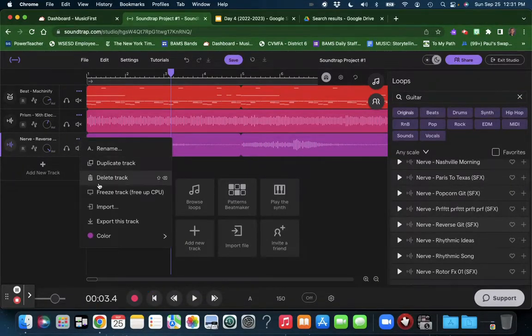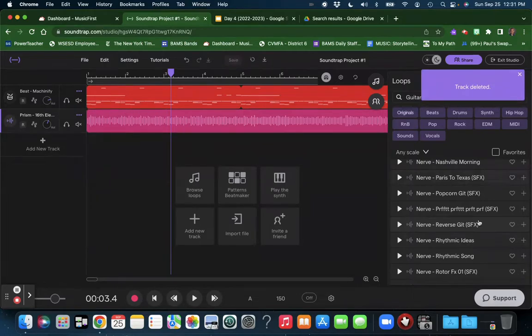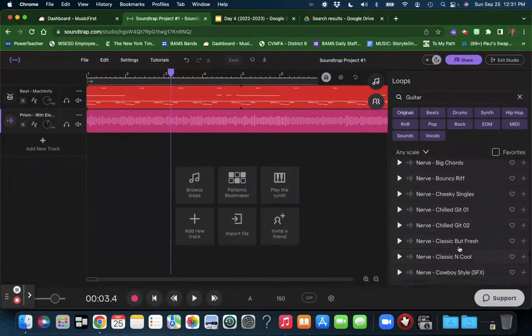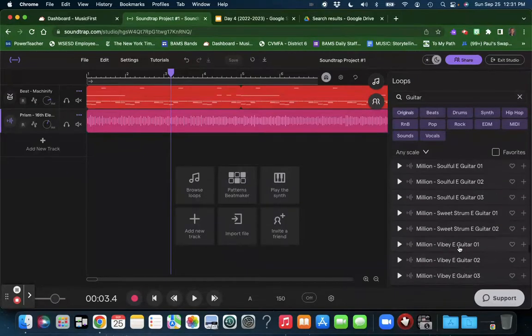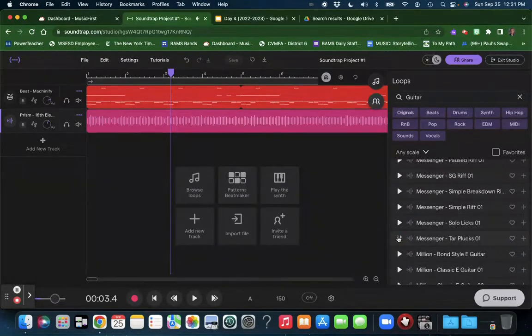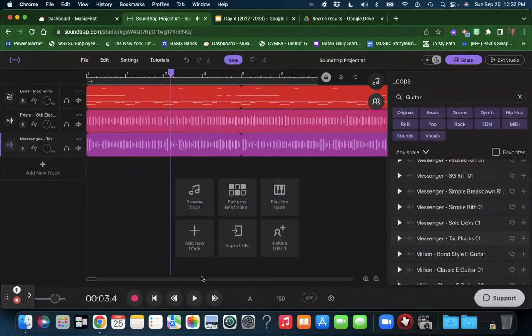So I'm going to choose these 3 buttons and I'm going to delete my track right here. So what I have chosen for my guitar is called Messenger. Come back up. Let's listen to a couple of these though. Called Messenger Sparplux. This is actually the one that I chose that I like. I'm going to come back down. All right, and put it back in.